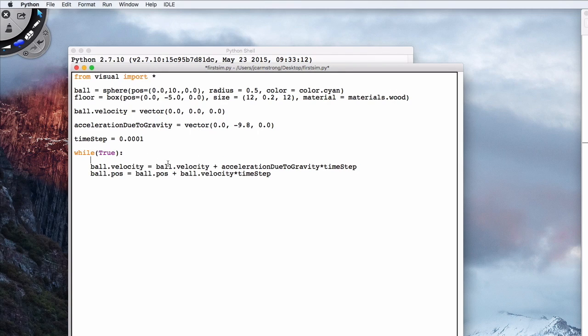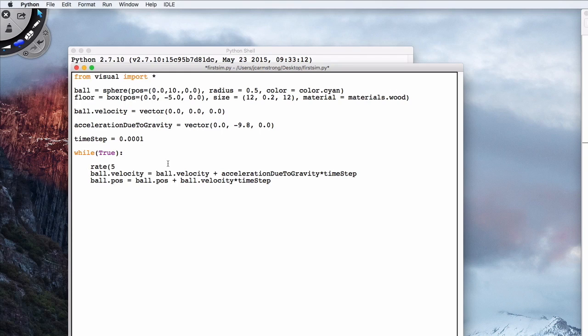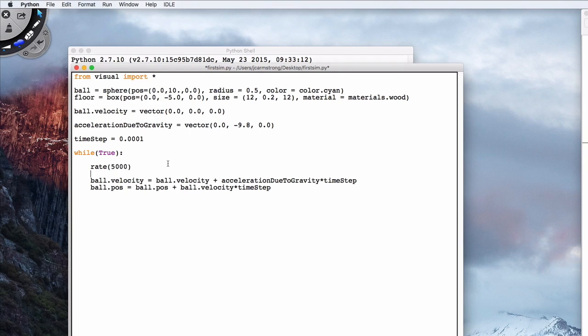This is something that we'll go into detail later, but to control the speed of the simulation so that it looks pretty good on most machines, I'm going to just set the frequency of the updating of the screen with this rate(5000). So we're going to come back to why we do this later, but that just makes it so that the screen will refresh and we should all get similar results.